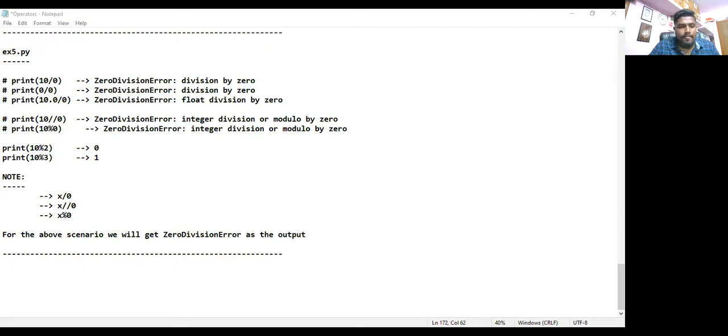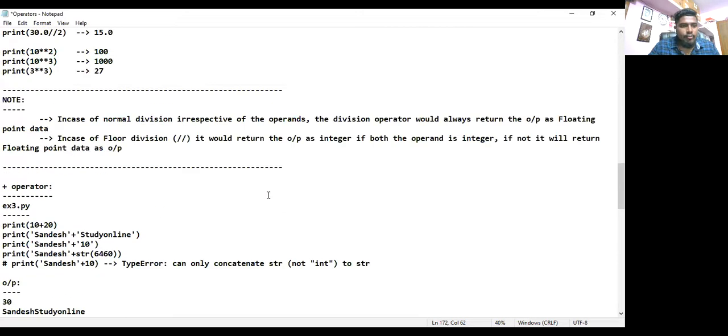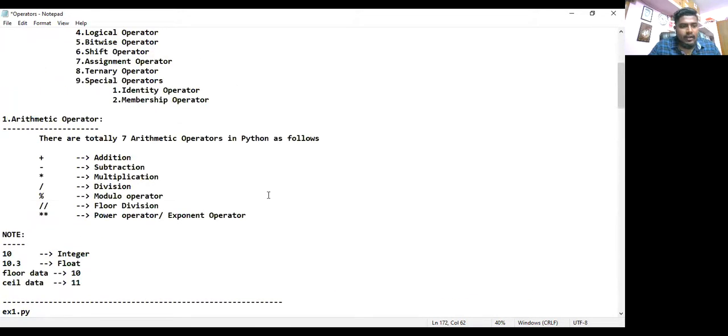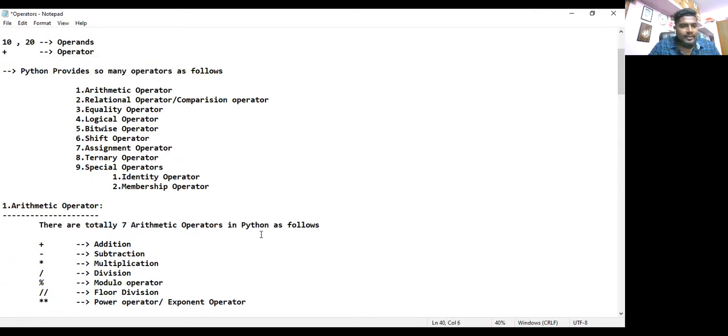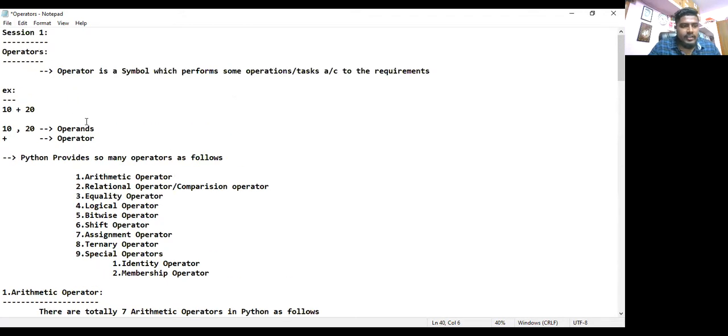Now you would have learned the first operator. What is the first operator? Please do respond. Arithmetic operator is what you have learned. That means I have taken all the arithmetic operators: addition, subtraction, multiplication, division, modulo operator, floor division, power operator, exponent operator. Is that clear? The next operator I'm going to explain is the relational operator or comparison operator. Is that clear, guys? Okay, great.